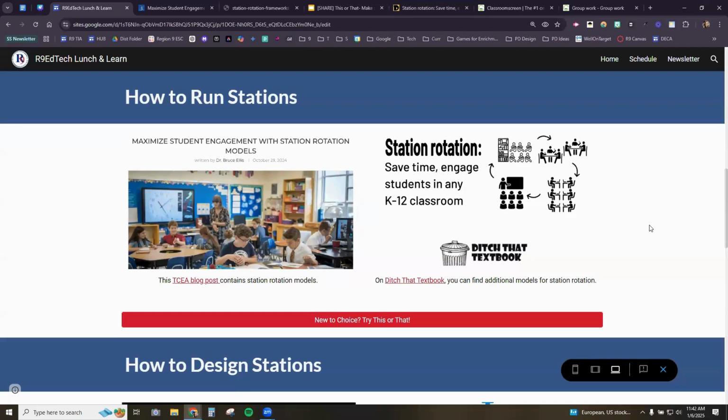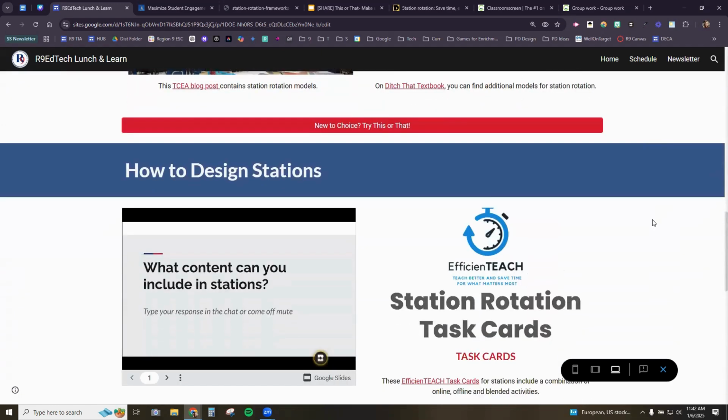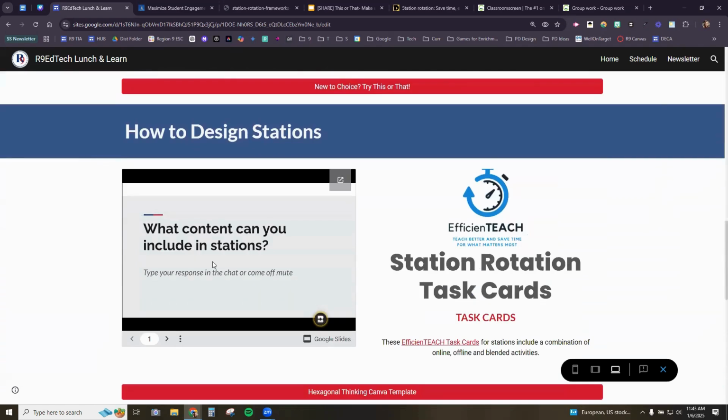So that's different ways the stations could look while happening in the classroom. But the next question in my head is, well, what is the station going to cover? What is the content that we're going to be learning about in the stations? So if you don't mind, could we try again with typing in the chat? What content would you think could be included in stations? Feel free to unmute or just throw it in the chat.